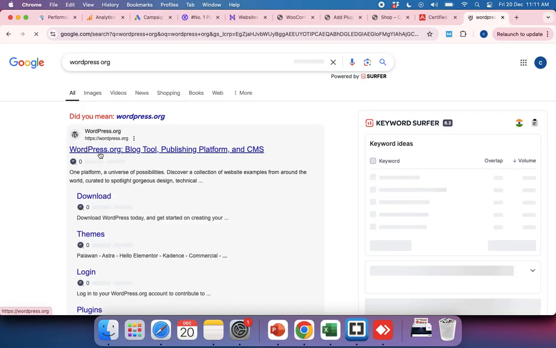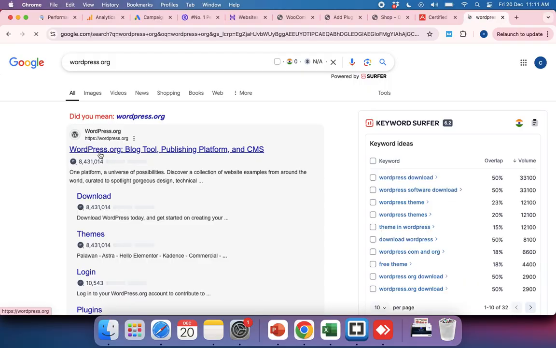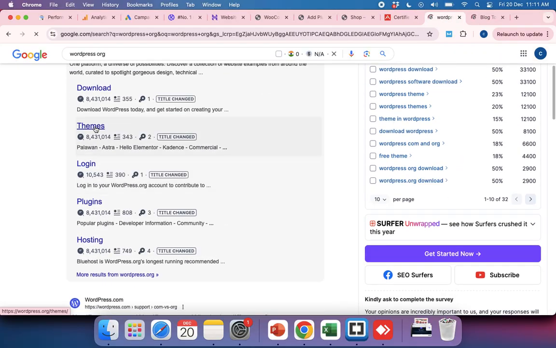See, it's not just that WordPress is a blog tool, publishing platform, and CMS. Now they are selling the themes. If you look at these themes, they are selling them. There will be additional posting.